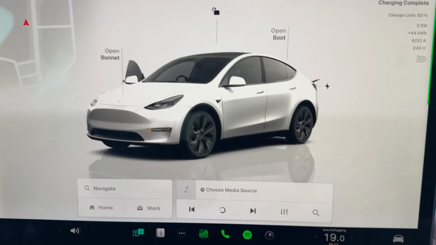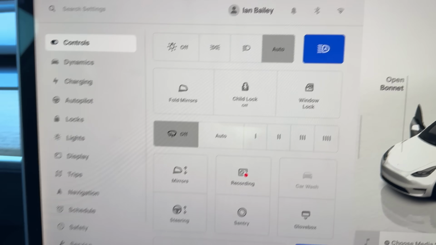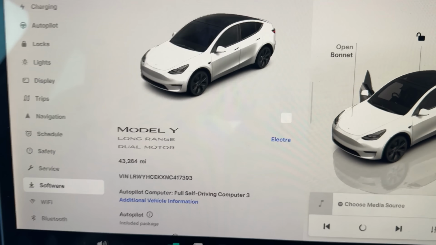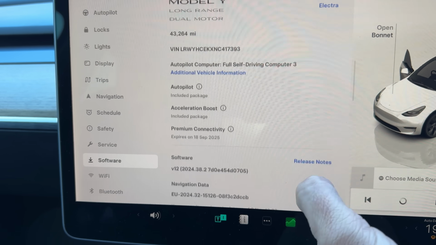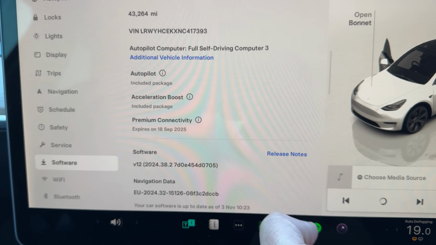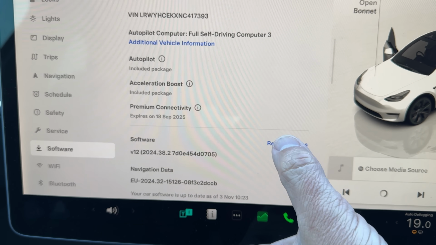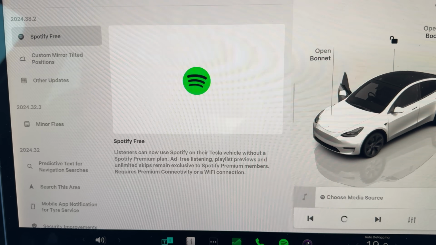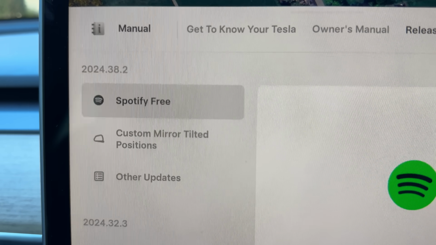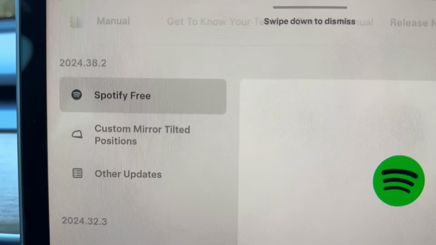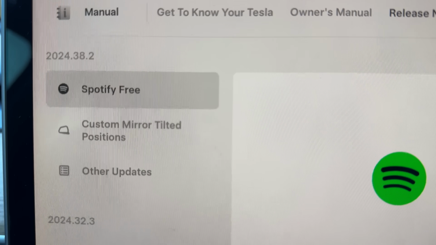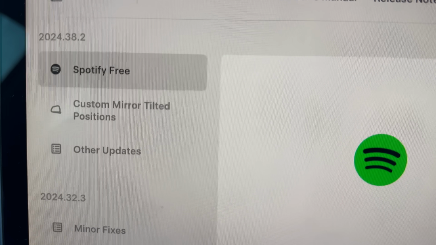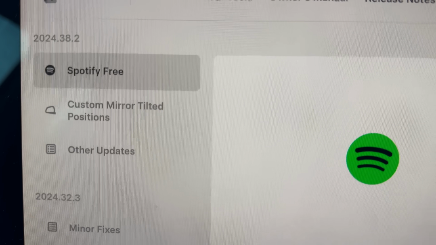So before we get going, the thing to note here is you will not find this software update anywhere on the system. So if I go to software and release notes, come on, trying to tap it while I'm looking at my thumb through the camera is quite difficult. So I'm running 2024.38.2. Again, North American viewers, none of this is relevant to you other than a curiosity factor. We're on a completely different software stack to you guys.